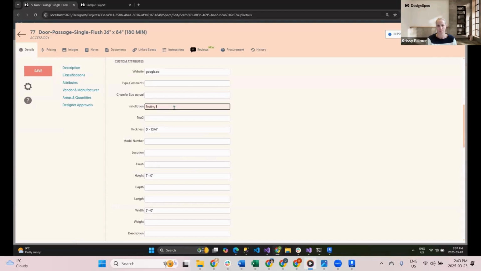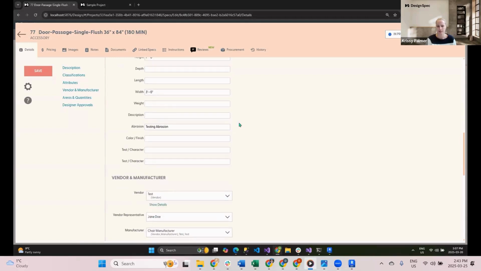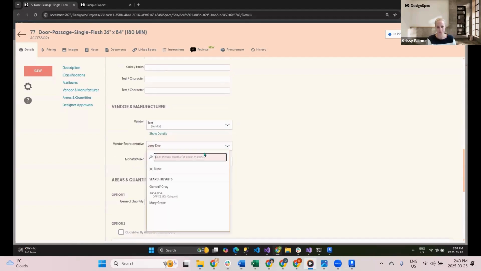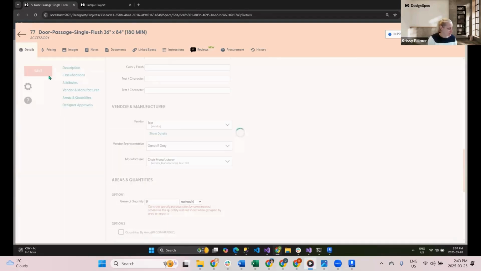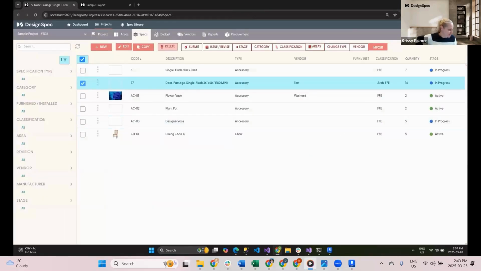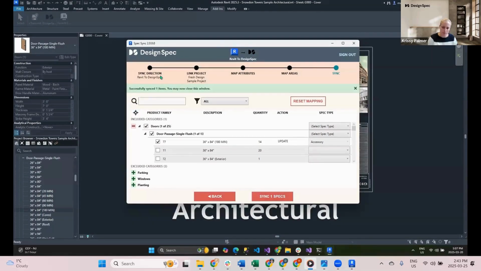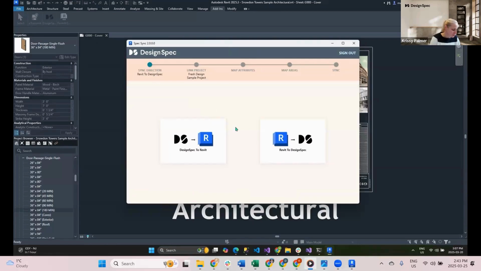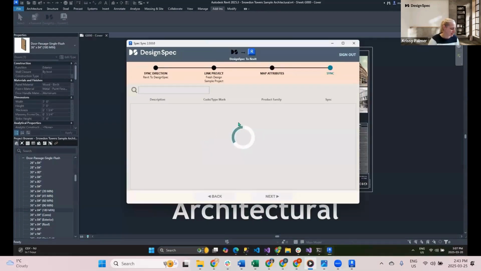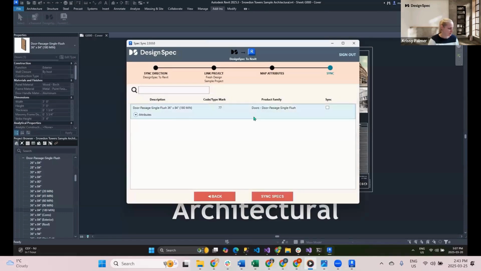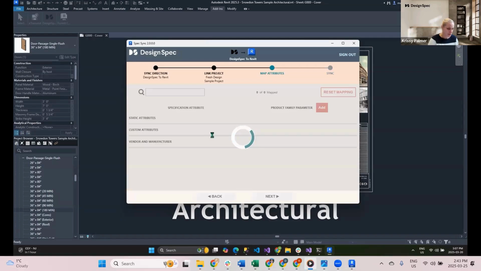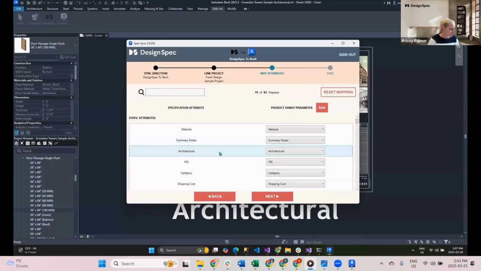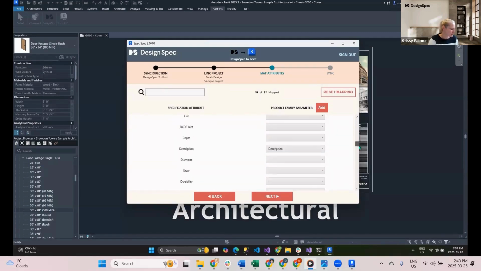So again, you're seeing now the example of changing or adding information in DesignSpec and then pushing that over. Vendor information can also get carried over. Actually, I'll tell you all of the information that will get carried over. Similar to the first integration, there'll be type mark, description, quantity. Now you can carry over, if it's an architectural or an FF&E item, the category that's assigned. You can also bring over the furnished installed by spec stage.